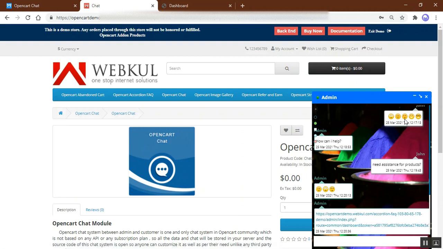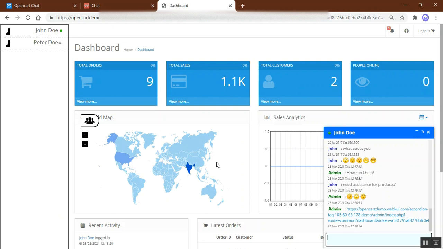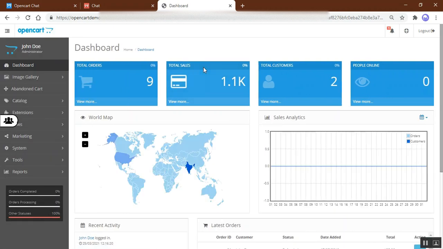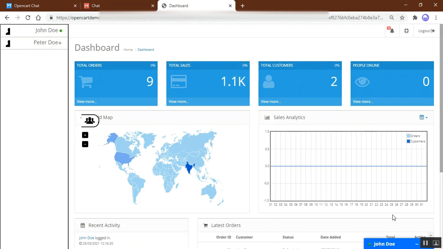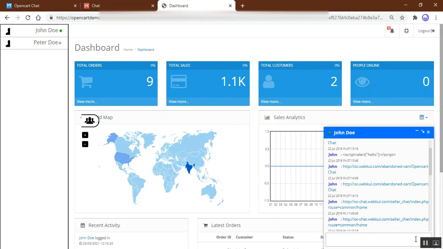You can make use of the emojis as well. If you want, you can minimize any of the windows by tapping here on the minus icon. If you want to close it out, you can tap here on the close button. To minimize, just tap here. The same goes for the admin as well. I can refresh the page and we'll be able to see the rest. This icon here keeping flashed, I can tap on that to bring back the chat window. We can minimize or maximize the window as per our own requirements there.